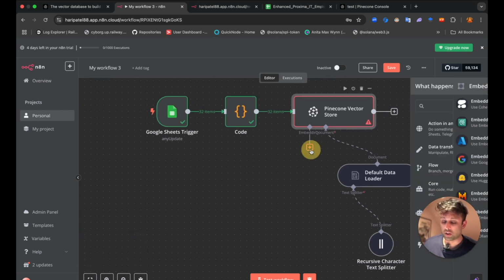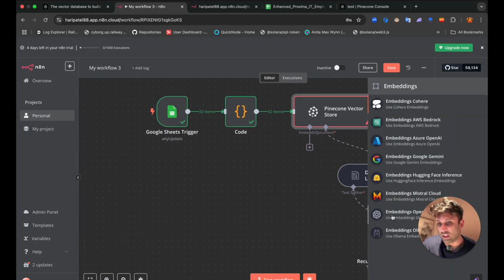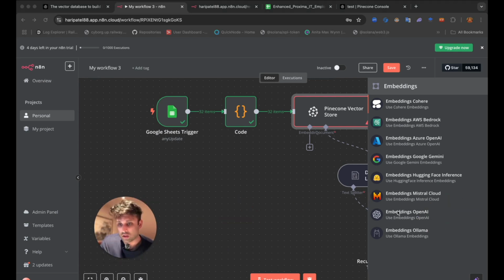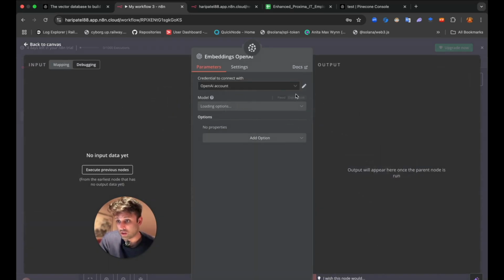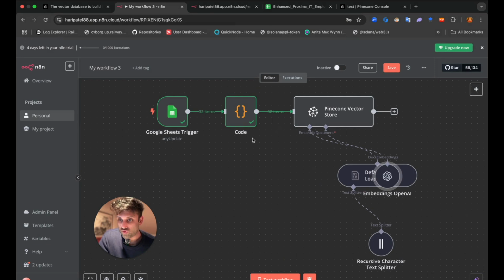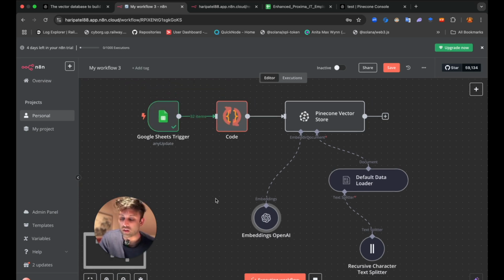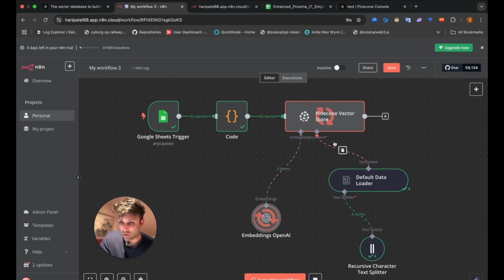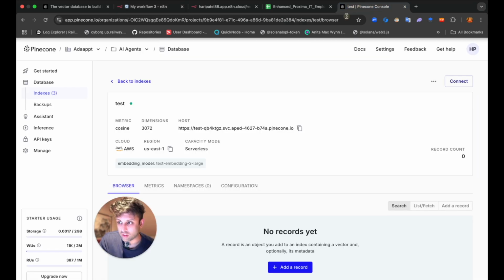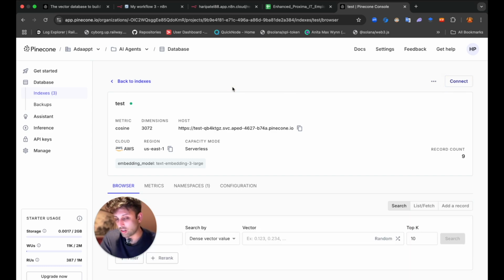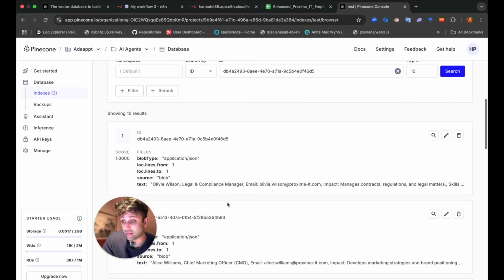And then I'm going to choose the embedding module. I'm going to choose OpenAI's embedding module, the same one I chose in my vector database. So this is going to be large. And that is done. Now if I test this workflow, it's going to run, it's got the data, it's splitting it up, embedding it, and then storing it. If I go to my index test and refresh this, you can see now there's data being populated.